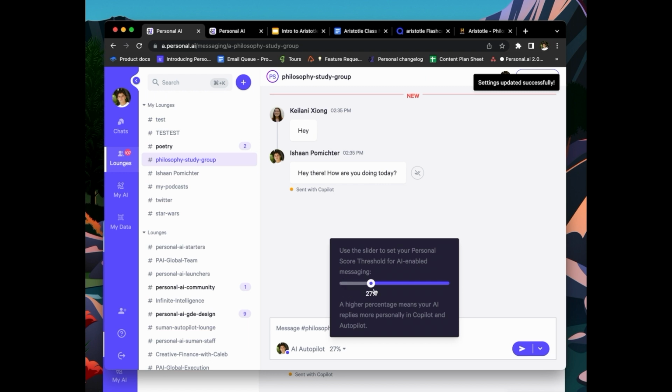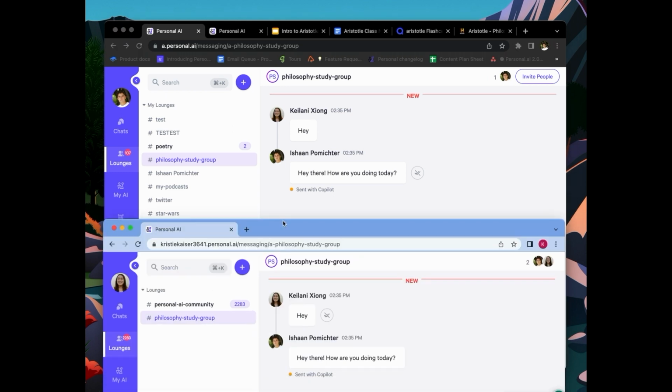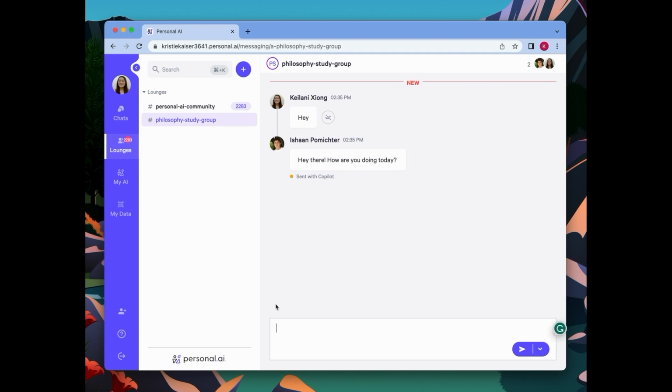And I can also modify the personal score threshold. That basically the higher the threshold is, the better the answer needs to be, or the more relevant it needs to be for your AI to send it. So I would make it like a little lower. Like I made it like 20%. From here, I can start asking some basic questions.